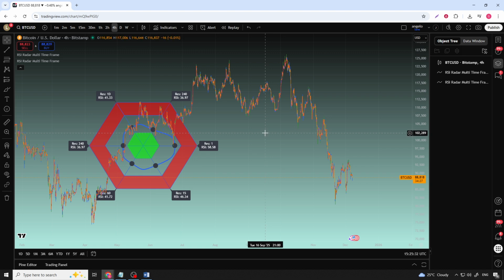After clicking, look at your chart and you should now see the RSI radar multi-time frame panel appear, usually below your main price chart. Depending on how the script is designed, it might show multiple RSI readings from different timeframes all in one place. If it looks a little cluttered or too small, you can resize the panel by dragging the top edge of the indicator area up or down so it's easier to read.